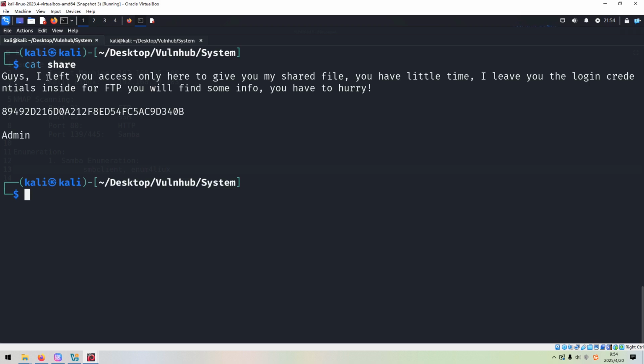So guys, I left you access only here to give you my shared files. Yeah, we have already got that. You have little time. I leave you the login credentials inside for FTP. You will find some info. You have to hurry. So, of course, this message is left by the main user. And also we can notice this encrypted string.